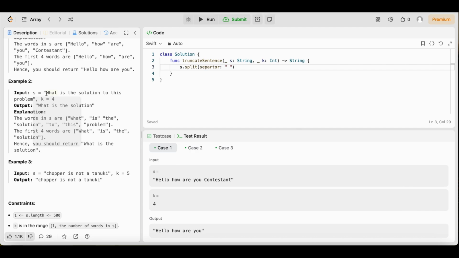So if we look at example 2, the first thing it'd be is "what," which would be its own string, then "is" would be its own string, "the" its own string, "solution" would be its own string, "to" would be its own string, "this" would be its own string, and "problem" would be its own string. Every word that's separated by this space right here is going to become its own substring, right?